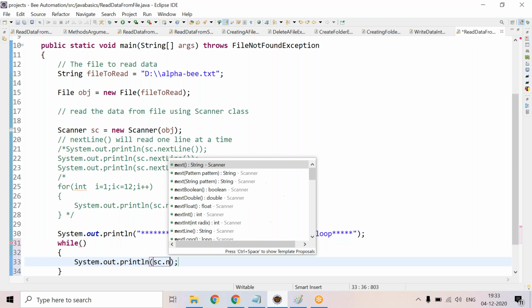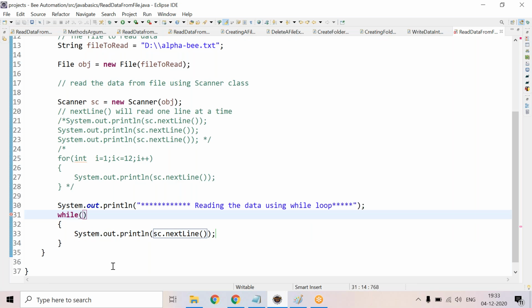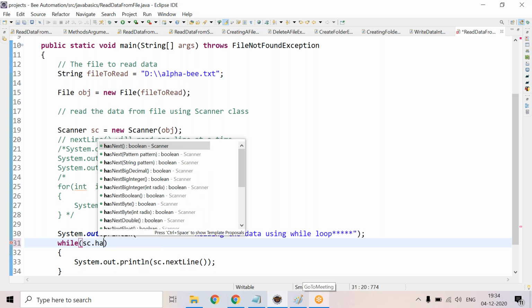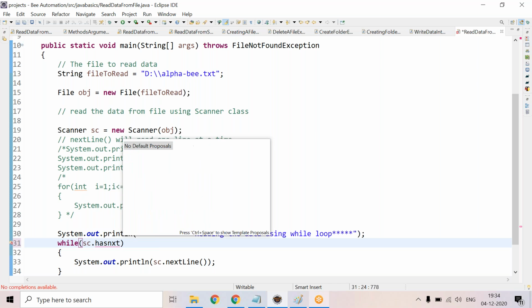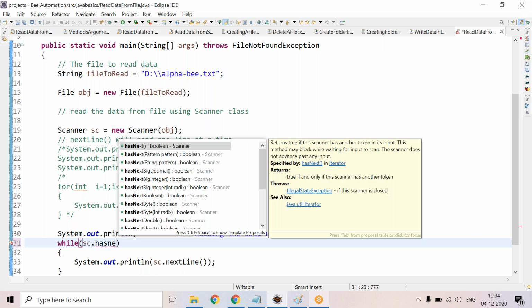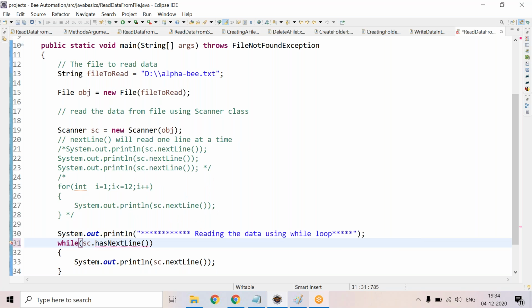System.out.println(sc.nextLine()) is the method, right? But we need to write the condition here. So what condition are we going to use here? We will use one method, that is sc.hasNextLine(). There is one more method from the Scanner class.